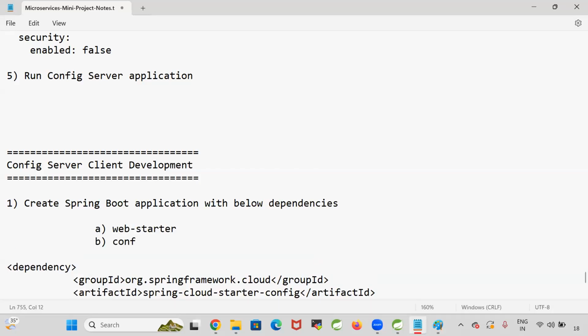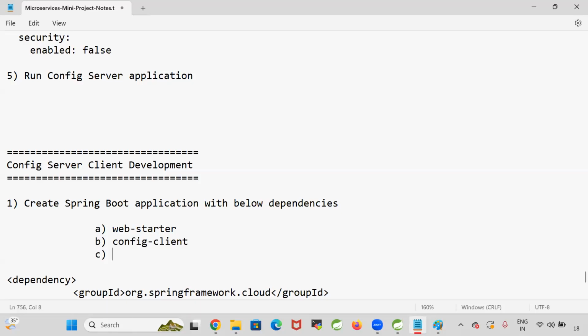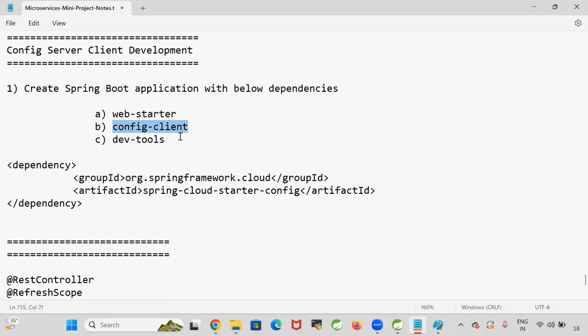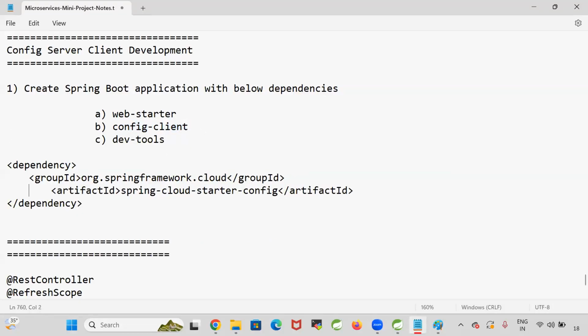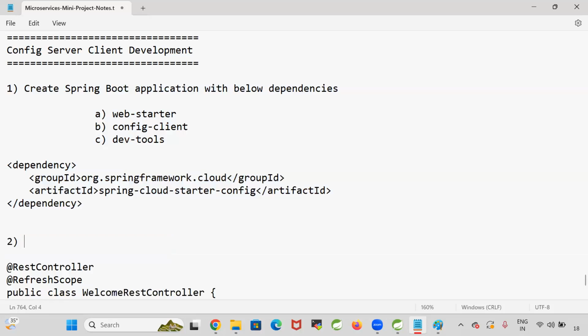The config server application is already ready. Now we need to go for the config client, and let me go for some dev tools. Web starter, then config client, then dev tools. So the config client dependency will be looking like this. Then next step, create a REST controller.